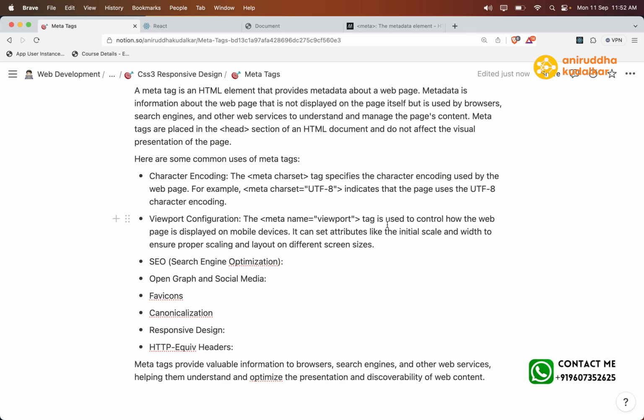Viewport configuration. A meta name viewport tag is used to control how a web page is displayed on mobile devices. It can set attributes like initial scale and width to ensure proper scaling and layout on different sizes. Then for SEO, keywords is one of the meta tags.